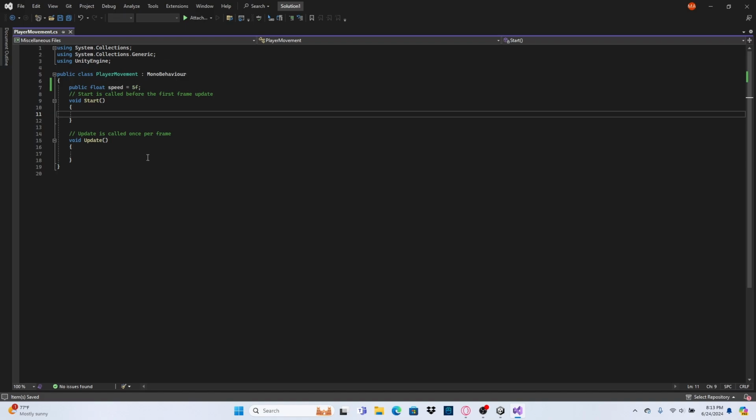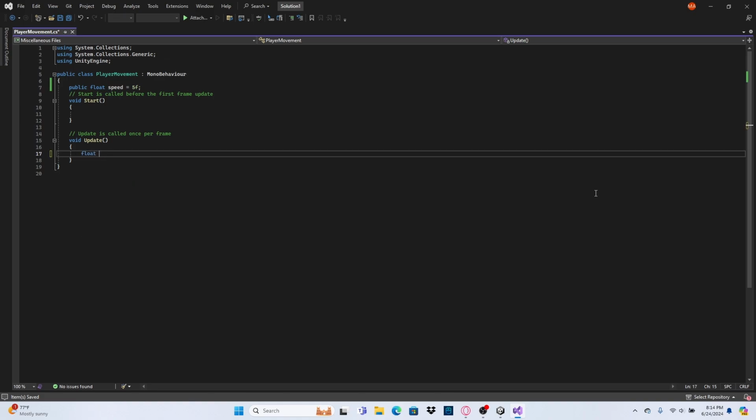Next, we'll be going inside our Update section, and we'll check if the player is pressing the arrow keys. Unity has a handy tool for this called Input.GetAxis. This is what it looks like. You have to follow the line exactly as I say.